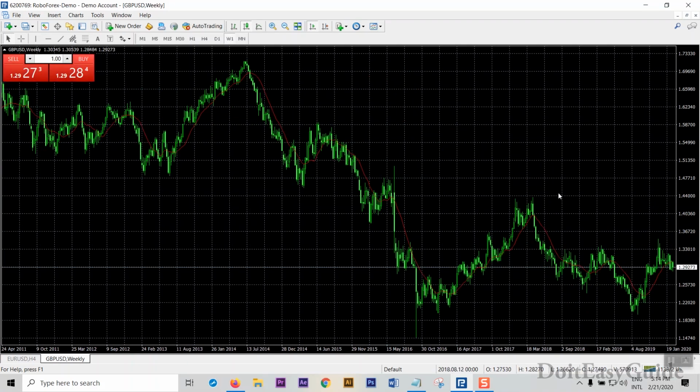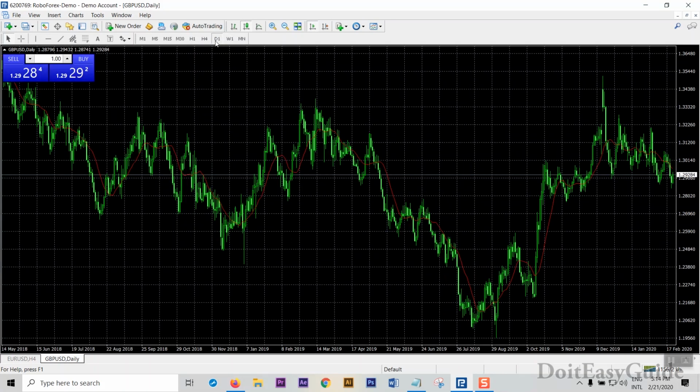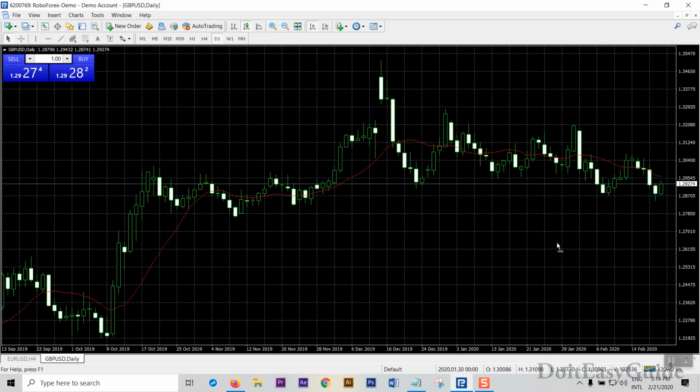This is the weekly view. You can see this is 2017, 2014, 2012. Likewise, then you can check the daily view. So this is the daily view. And if you zoom in, you can see how the price behaved.